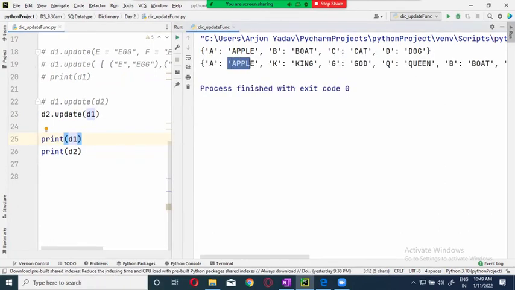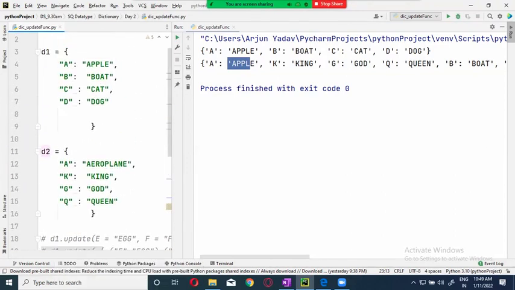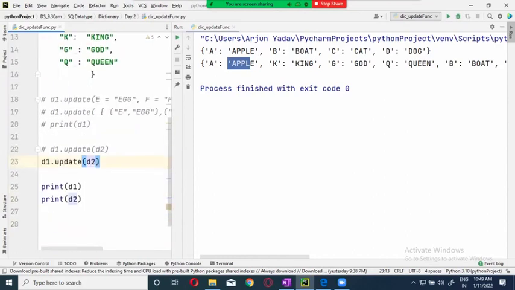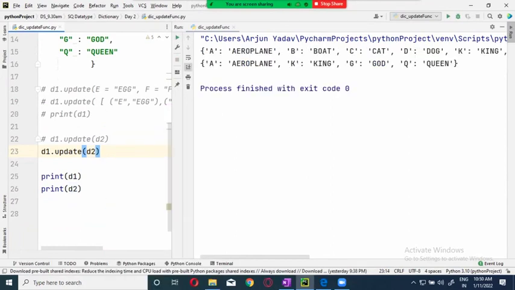Got it, guys? The A value will be the apple over here. Now, if I change the approach, which one is the first dictionary coming up? D1. D1's A value is apple, right? Then coming to D2, D2 has aeroplane. So which one will be the A value? Aeroplane, the latest one. Now you see this, it will be aeroplane.